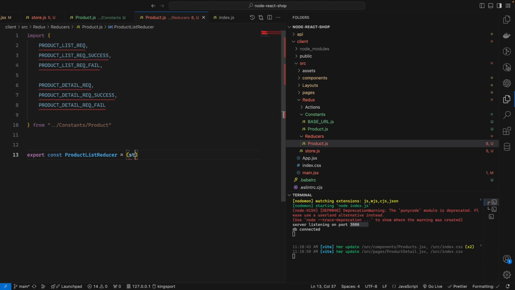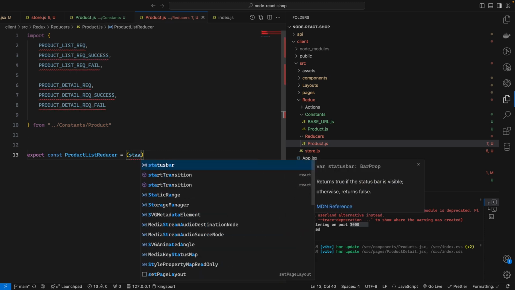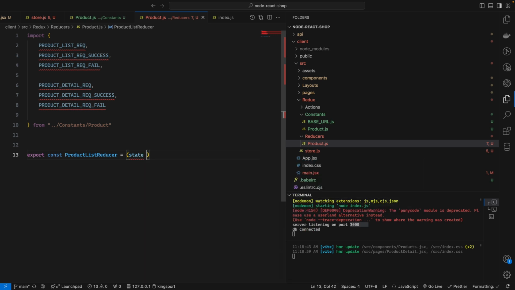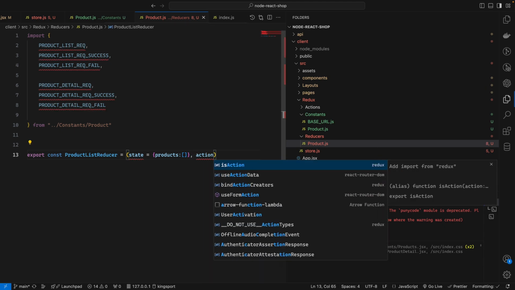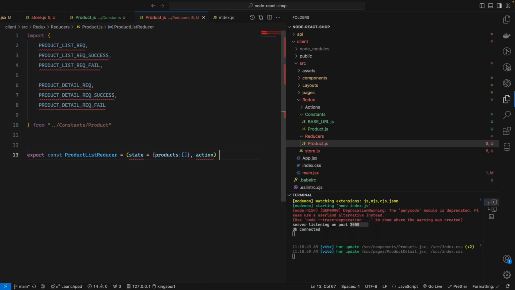So I will say state equal. For the state we will have the key value, products. In that products we will have a list. So first of all it will be an empty list, and then for the action I will say action. So we use the arrow function to get the return value. So I will have a switch inside the function.